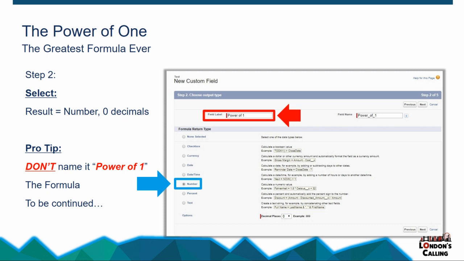I've actually seen this happen. People create power of 1 fields all over their org, but they name them all power of 1. And then they come to me and say, I'm using that power of 1 thing you always brag about, but I can't make sense of these reports anymore. Personally, I name my power of 1 fields after the object I'm placing it on because that's the thing I'm going to be counting. You can call it whatever you want in your org, but don't call it power of 1.